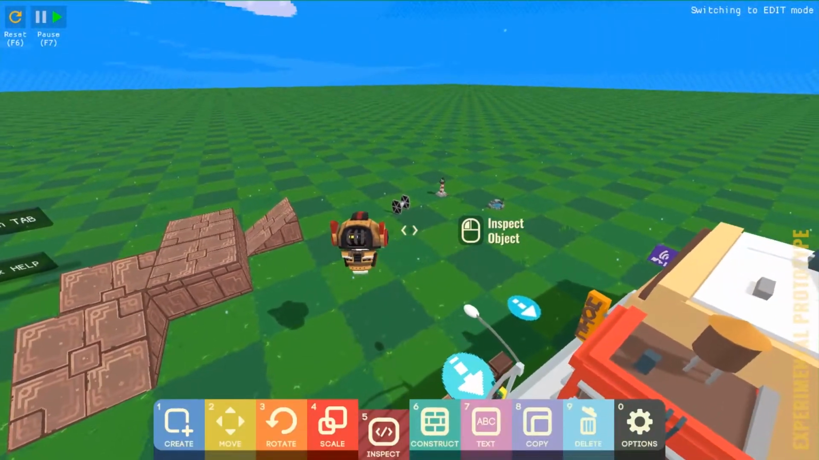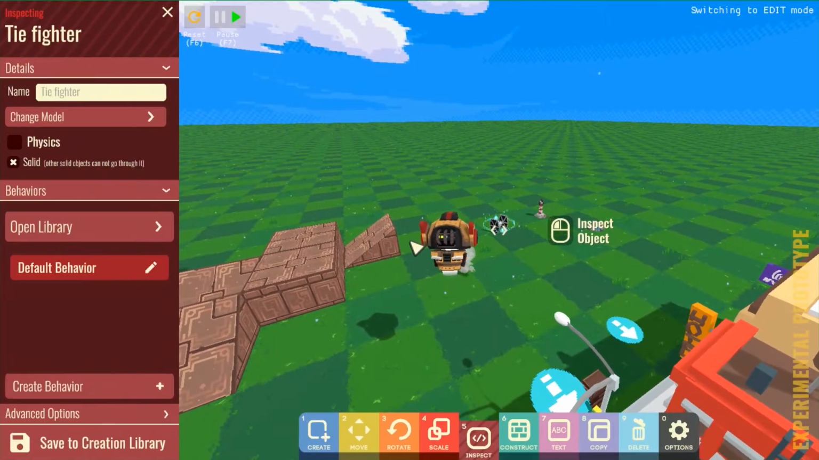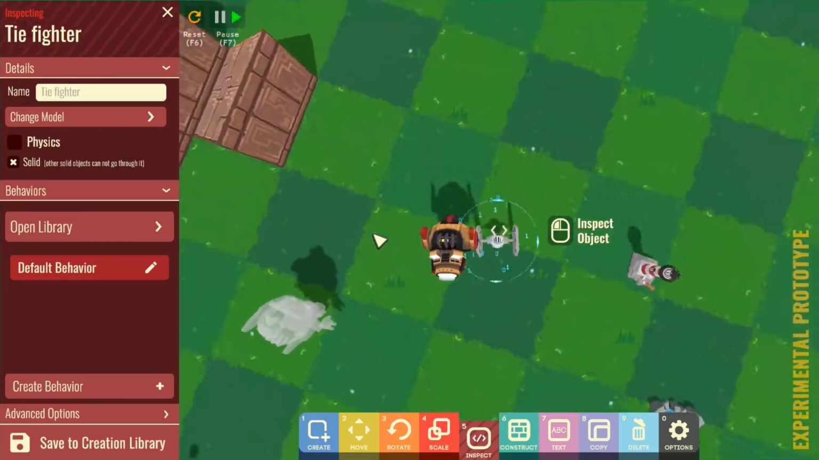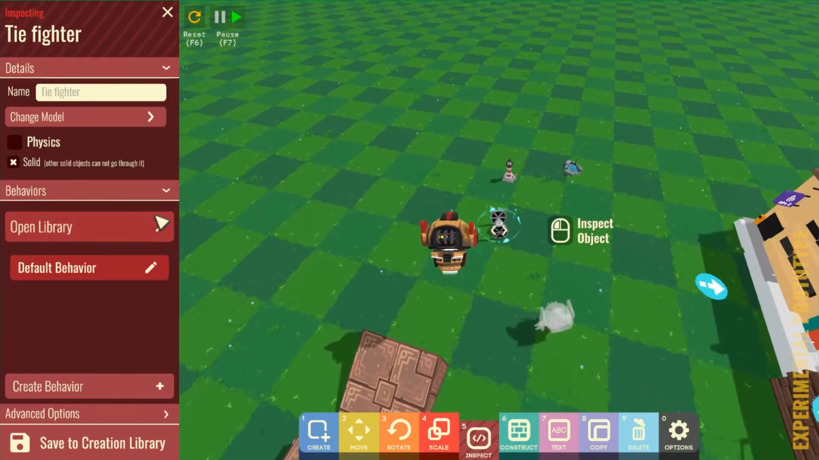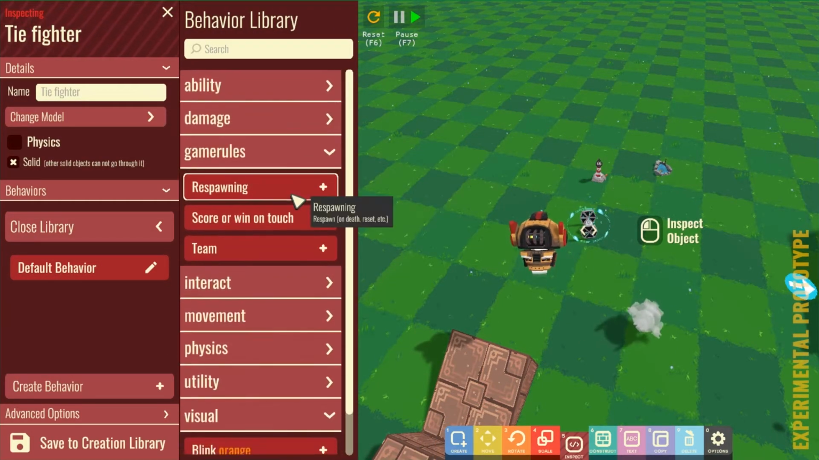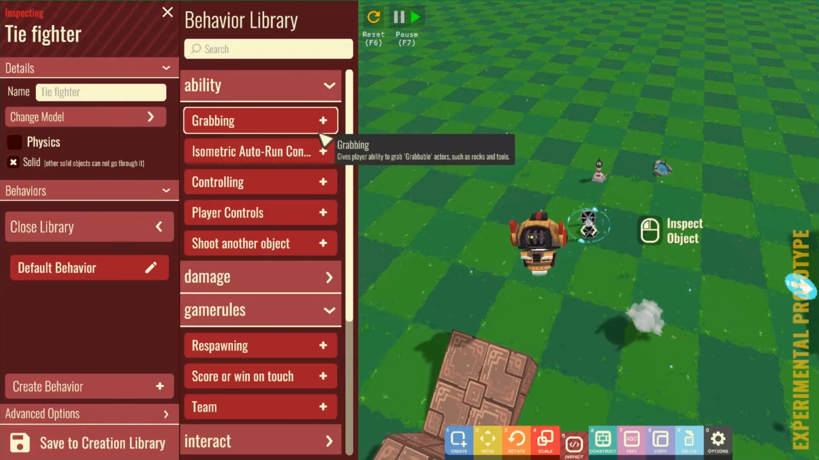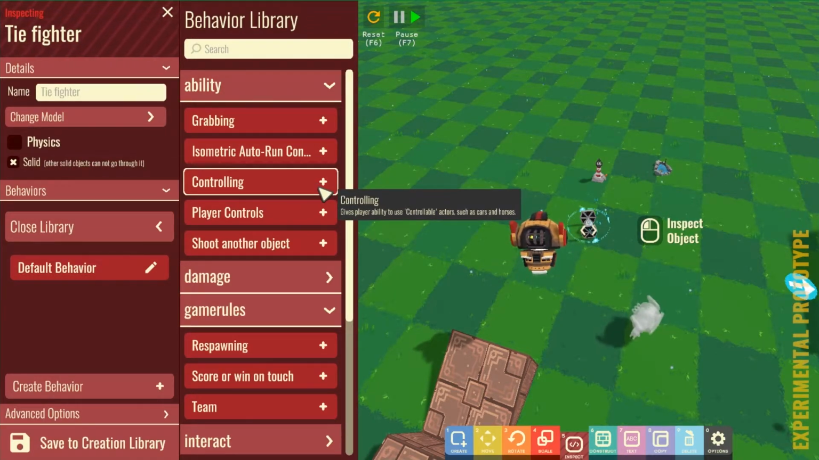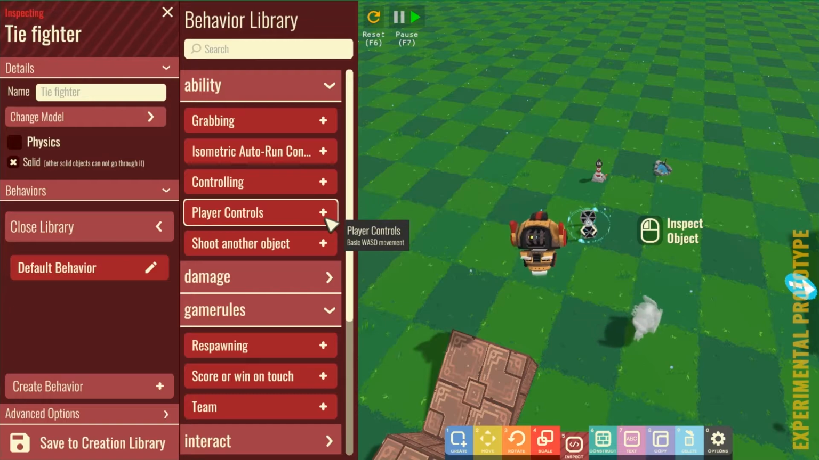Alright, now, I want to mess around. I'm still convinced that that's like the International Space Station or something and not whatever it claims to be. But, open library. Oh, so there is... Oh, this is what I had open before. Okay, ability. Grabbing, isometric auto run, controls, controlling. So I would be able to hook onto you and drive you around. That's useful, I guess. Player controls.